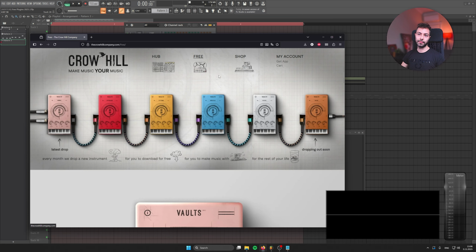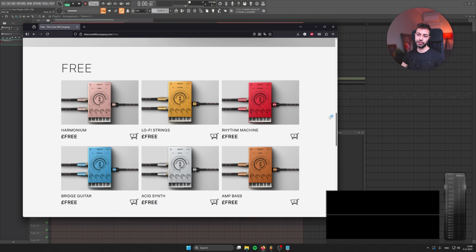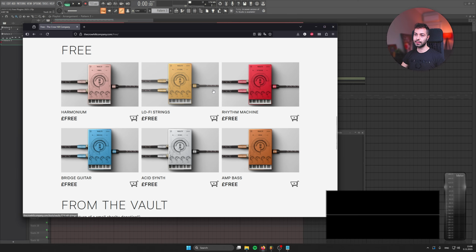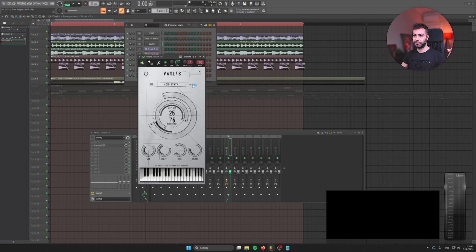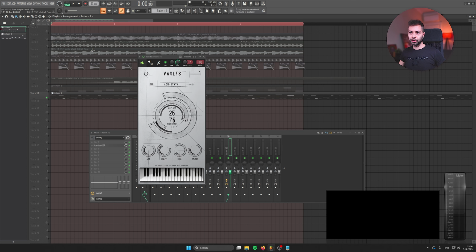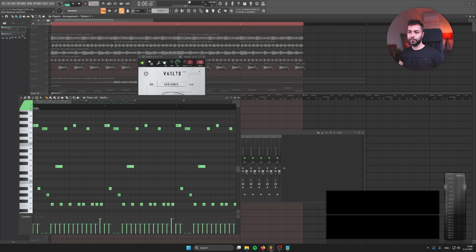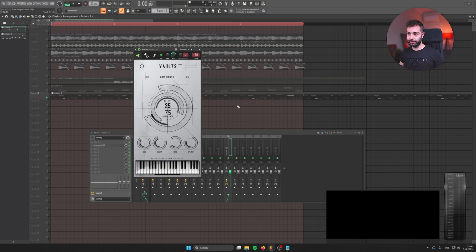So next plugin is coming from Crow Hill Company. They actually have like 6 free plugins and I'm going to show you just 2 of them. You can have one interface and switch between the plugins you downloaded. The first one is Acid Synth. This is just like a 303 synth. Let me just show it to you. So I just have this MIDI and that's a very fast way to have Acid Synth.